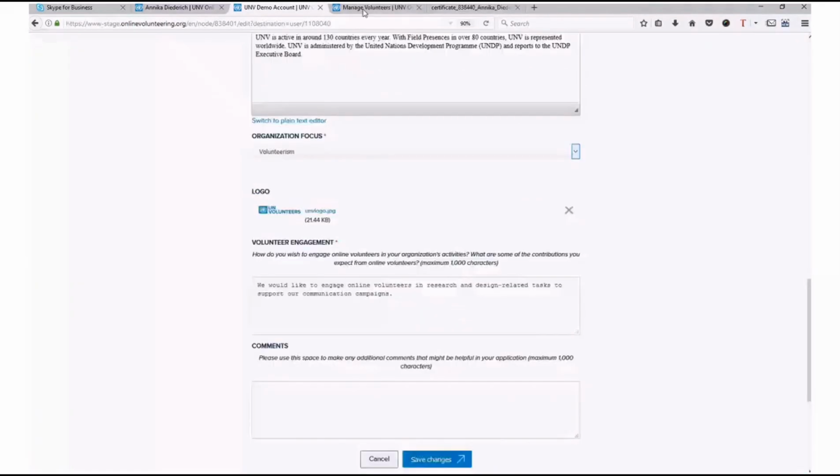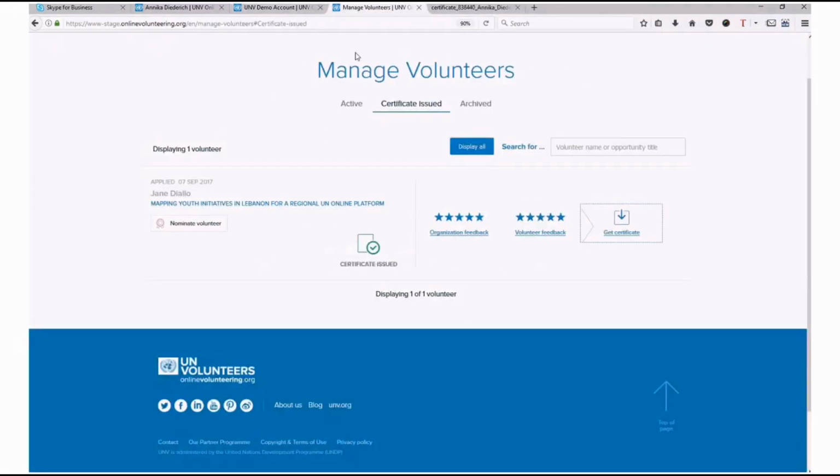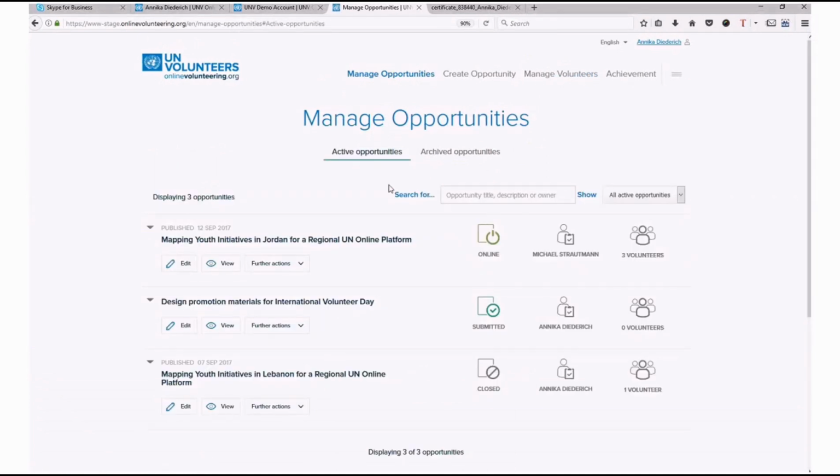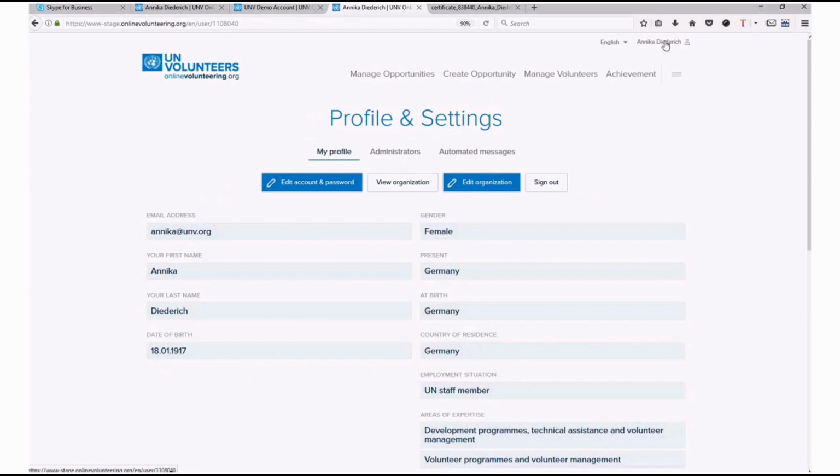And once your organization is approved, you gain access to the organization account. This is what the account will look like. You have tabs to guide you through basic sections through which you manage your online volunteering opportunities and you manage your online volunteers. And you have access to the organization profile. If you click on your name here, the highlighted name at the top right-hand corner of the screen, you can make any changes to the organization profile, but also share your account with colleagues from your office or your team.